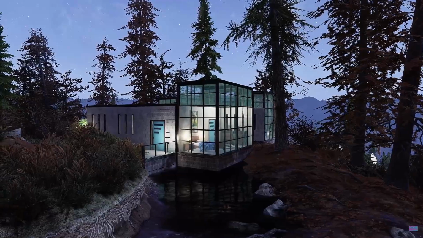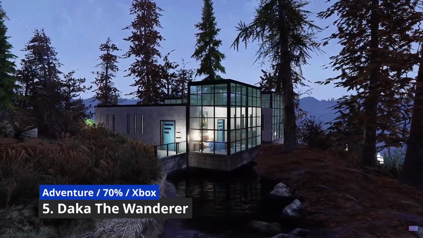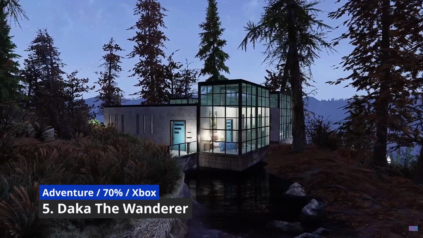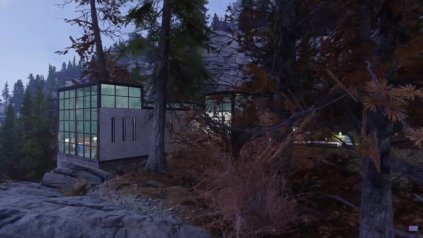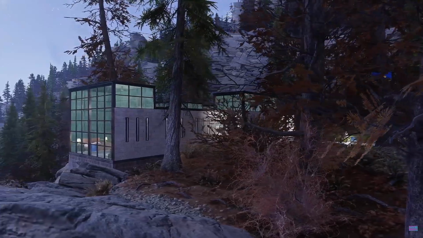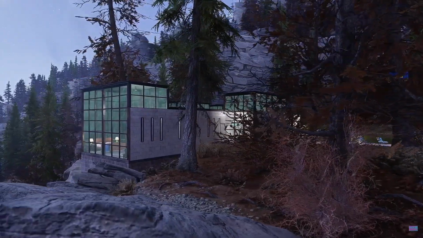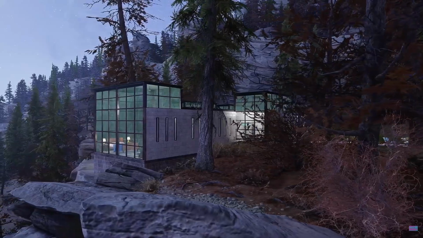Alright guys, at number 5 this week we have a build by Daka the Wanderer, who has built a really clean, modern looking pool house, and this thing is absolutely beautiful, guys. I really love the wall colour that you went for, keeping that white type of look as well as the brickwork on it, and mixing it up with the glass walls. I thought it was a really nice touch.